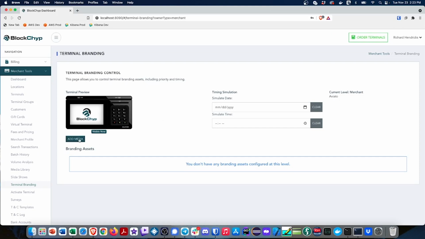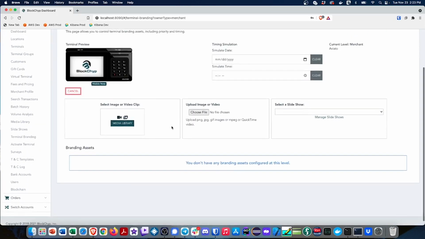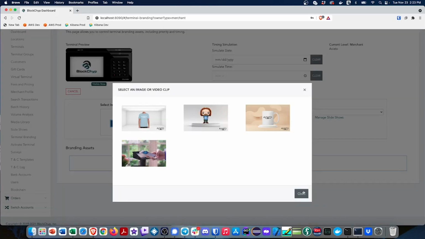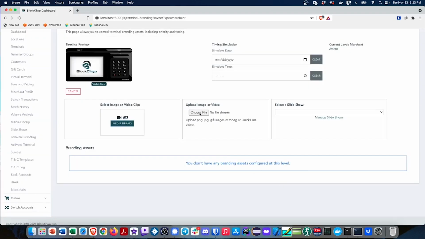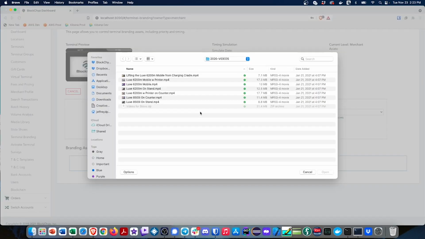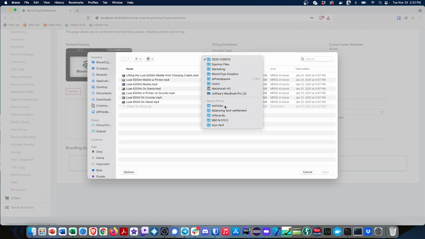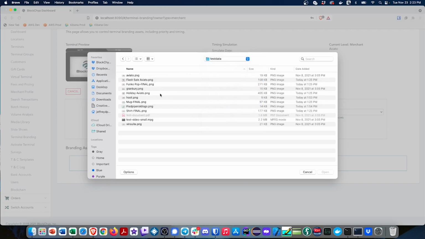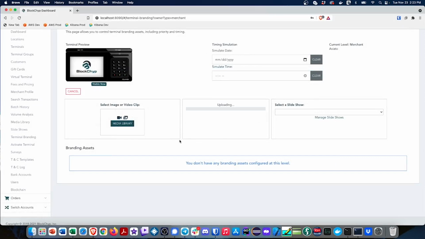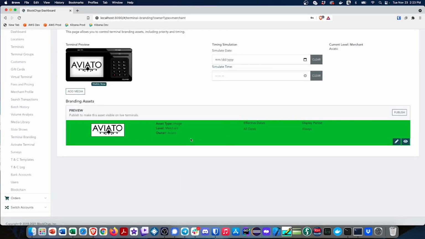That's really easy. You click Add Media. Then you have the option to either browse from your existing media, or you can upload something right here. And we're going to pick the latter. So we're going to go ahead and upload straight from here just our basic logo. So it uploads, and it puts it in preview mode, as you can see.